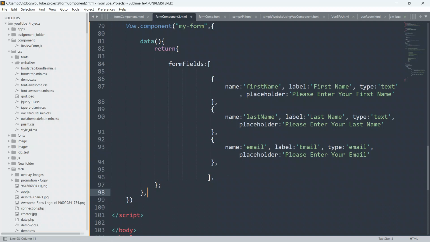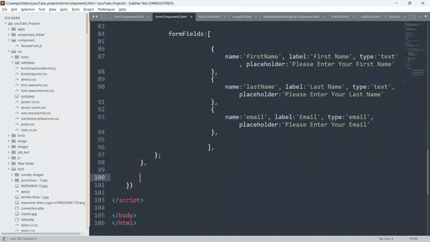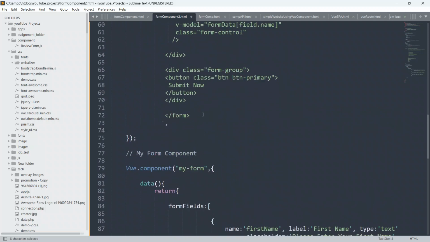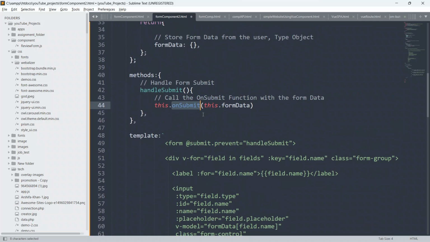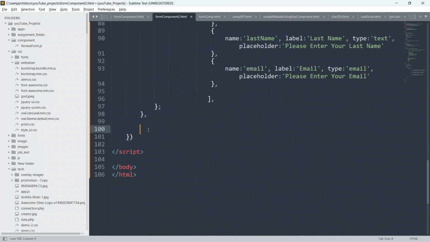So now below this, guys, we will define our methods, just to handle the form submit which we have defined here on submit. So for this form handling, we are going to define the methods. So here we will say our methods.